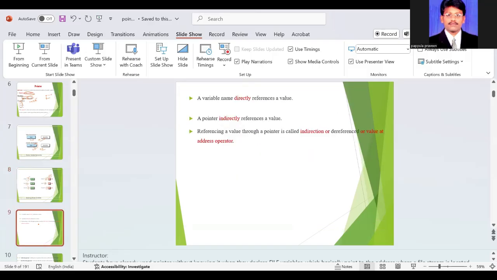Now coming to the next one. A variable name directly refers to a value, whereas a pointer indirectly references a value. Directly referencing means 10 is assigned to a directly. Indirectly referencing means p equal to ampersand a. Star p is nothing but a. If we take the star symbol on both sides, star of ampersand a is the normal value. I will show the example. Referencing a value through a pointer is called indirection.